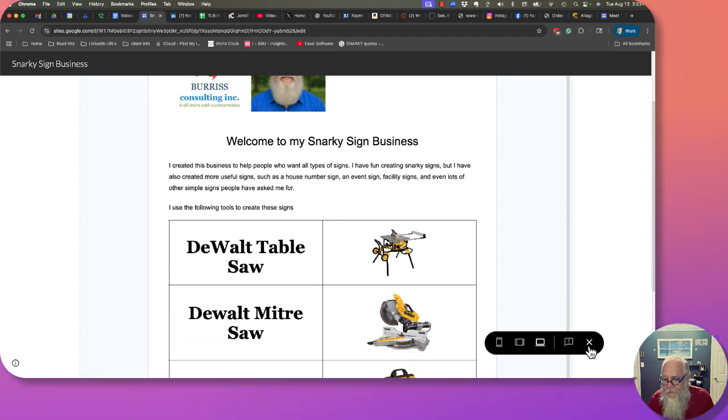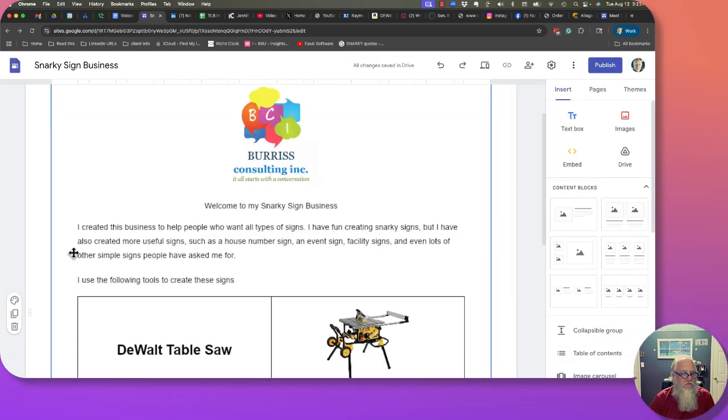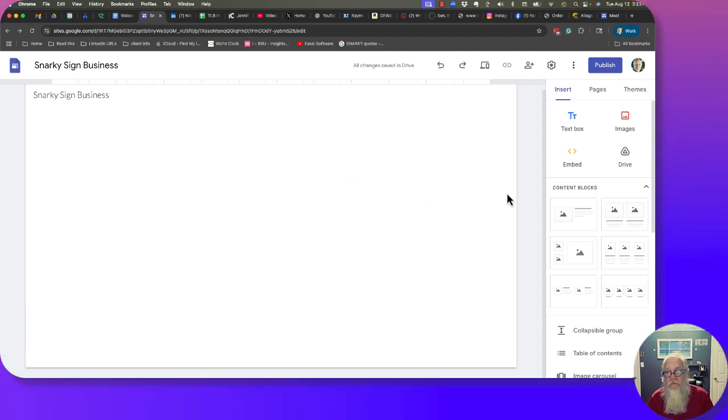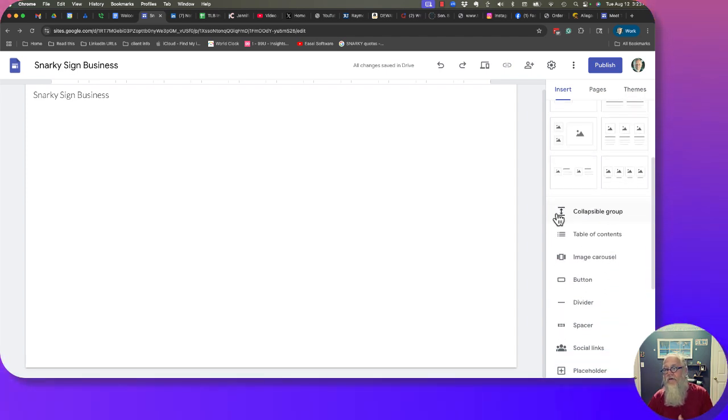So let's go back, come out of preview. Let's click on this and let's hit the delete. Where's the delete button? Right there, delete. Now, here's another way to do it. Just simply use either content blocks, text blocks, image blocks. You can, again, grab it from Drive. You can have collapsible groups. There's really some interesting little features here you can do.